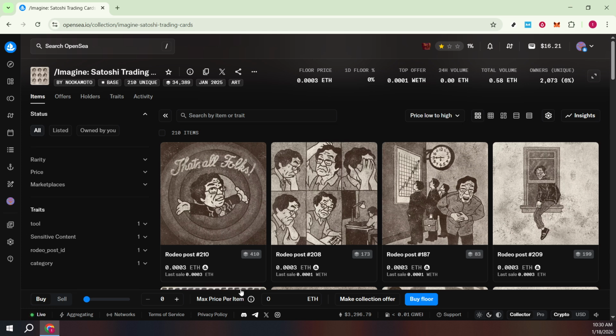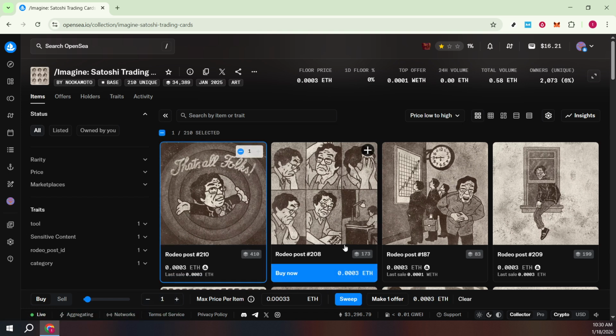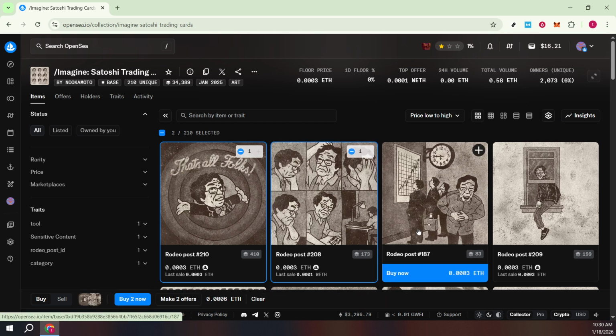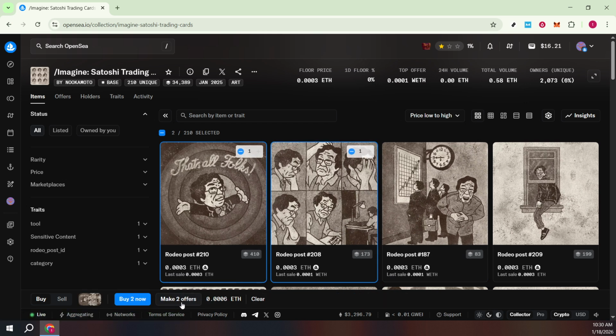Take a moment to compare traits, recent sale prices, and the floor price, so your offer is realistic and more likely to be accepted. When your selection looks good, click Make Offers. You'll see a field where you can enter the offer amount. This is typically the price per item.